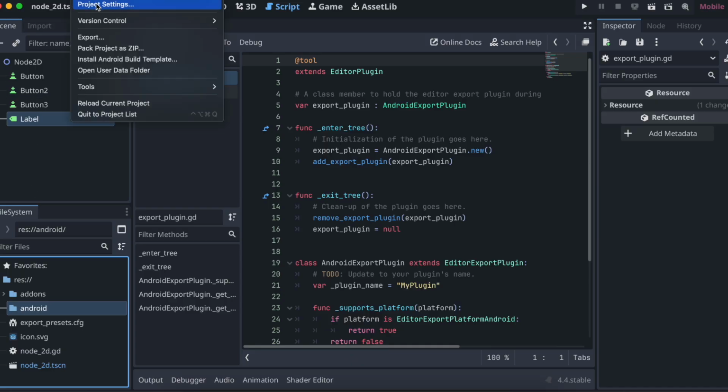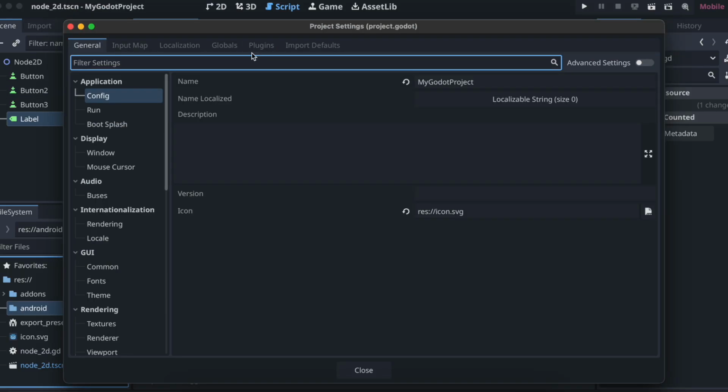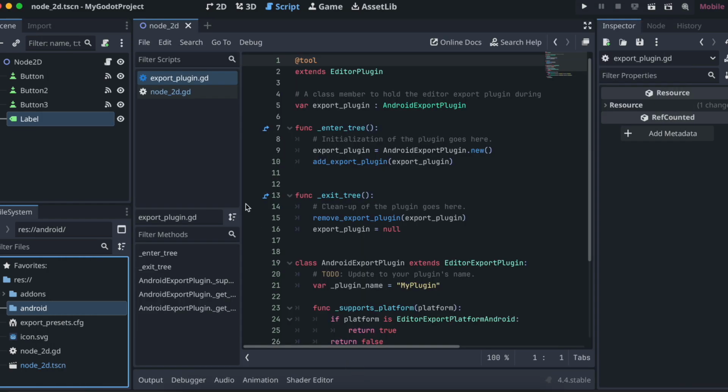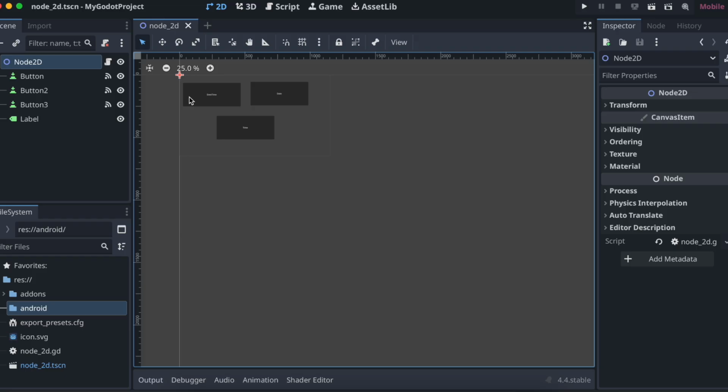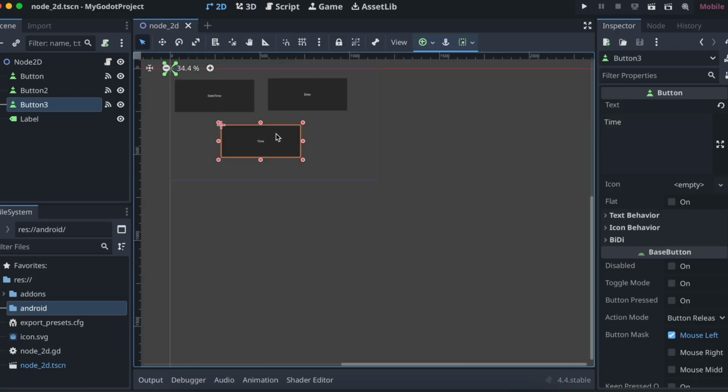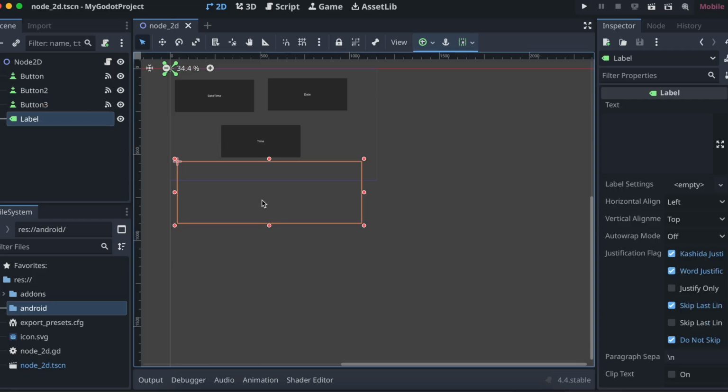Then you will have to go to project settings, go to plugins, and make sure you check this particular checkbox as well. So this is important. Then just create one scene. I have just taken a Node2D, and here I have taken three buttons, one for date time, one for date, and one for time, and one label to display whatever date time the user has selected.